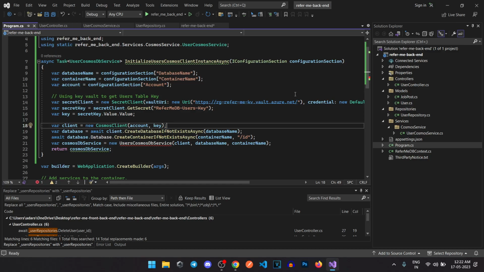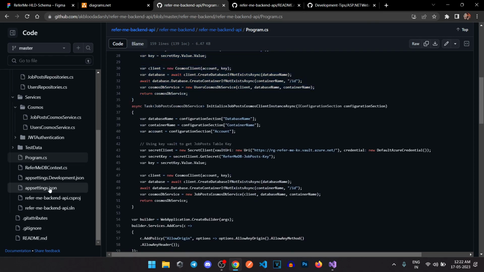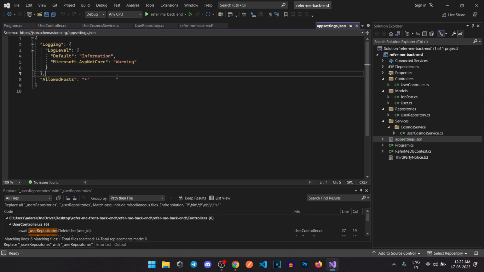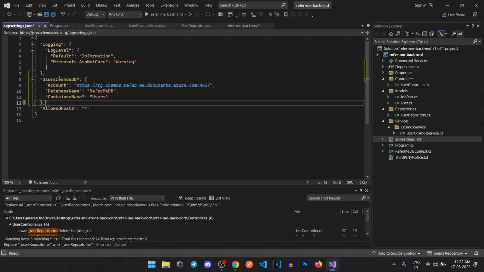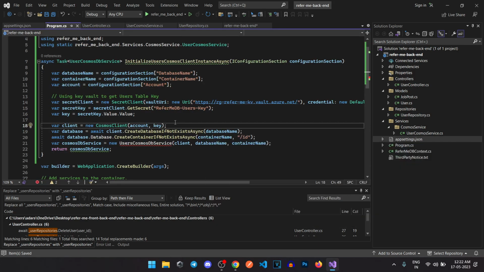Okay, so for now, what we can do is go to the app-settings.json. Okay, let's pick this part and paste it here. So what this will do is pick the details from here. It will pick the account, the database name, and the container name from here. See, configuration section, the database name, container name, and the account.